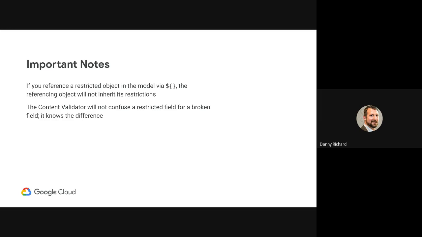Looker has a content validator in the developer tab that scans all content in the instance for broken references. Don't worry, it does not consider any issues caused by access grants as broken references.